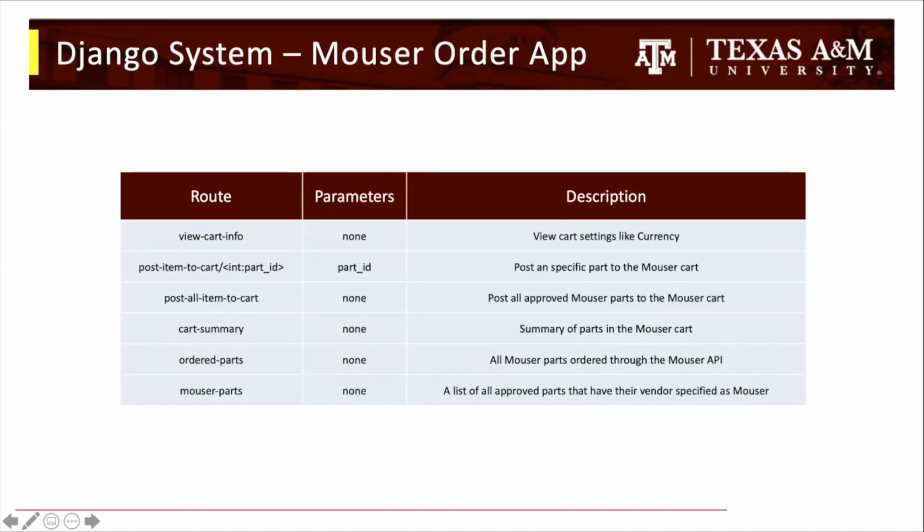So if you post an item to the cart and you go over to your Mouser account on the Mouser website, you'll be able to see it there. The only thing that I don't have listed here is the actual placing of an order, because I have not set up a payment system with the Mouser account yet, and I've submitted that without a payment system and it works.